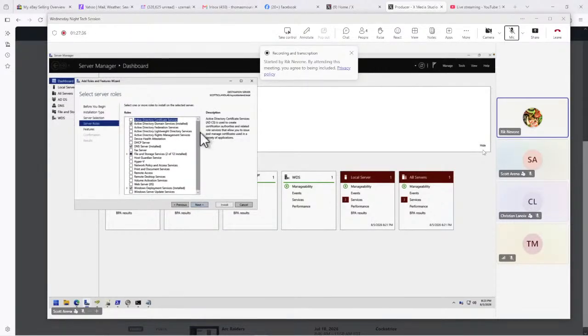Okay. Now, I want you to take a look at something very carefully. What is the first thing on that list? Active Directory Certificate Services is used to create certification authorities and related role services that allow you to issue and manage certificates used in a variety of applications.